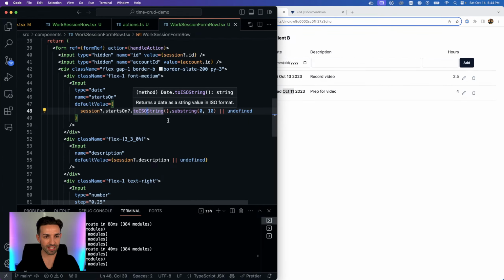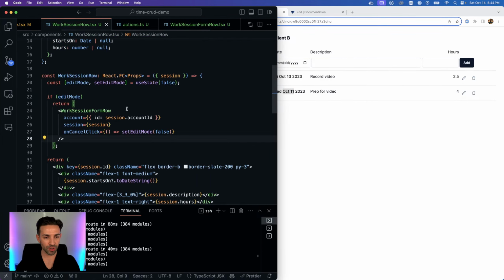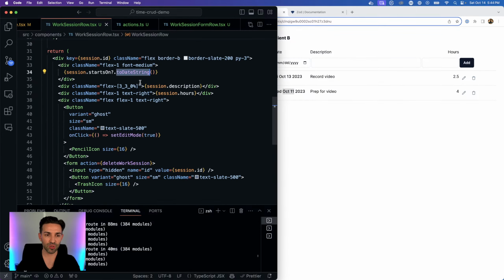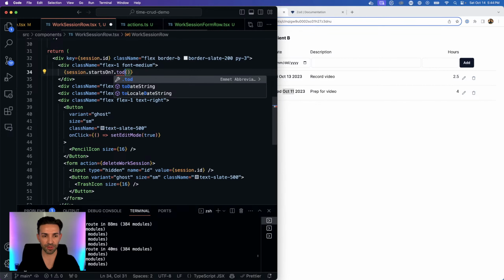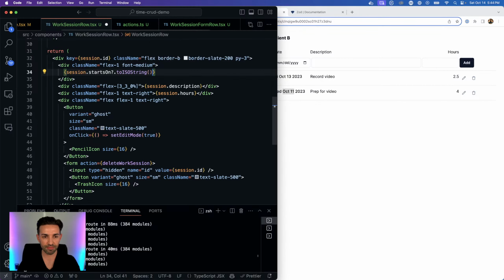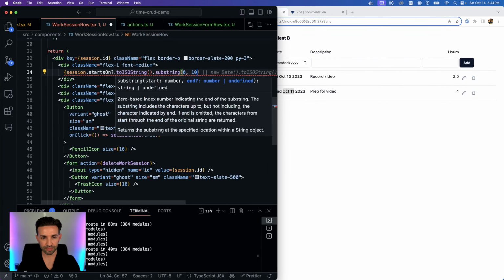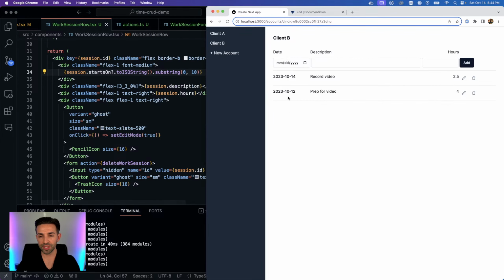So we can see this demonstrated if I go to the work session row screen, and instead of saying toDateString here, I did a similar thing of toISOString, and then did a substring of 0 to 10, then you would see here that it is in fact the 12th and the 14th. It was the way that this string was being displayed.